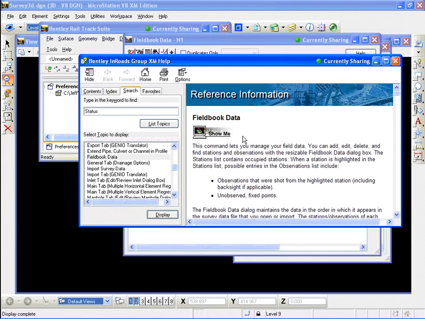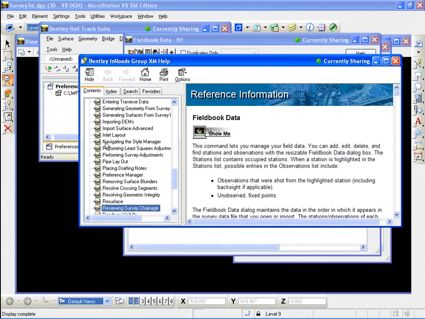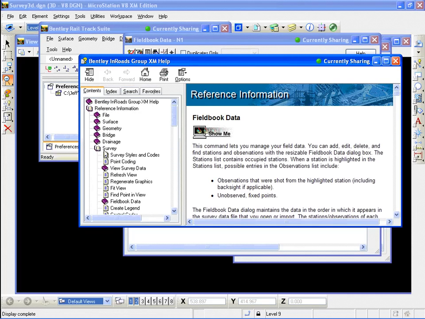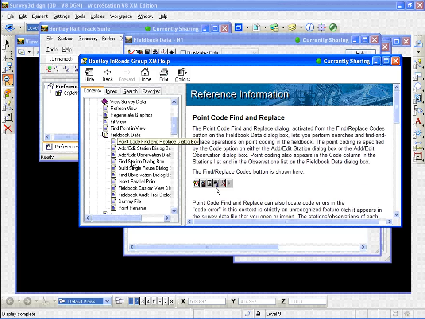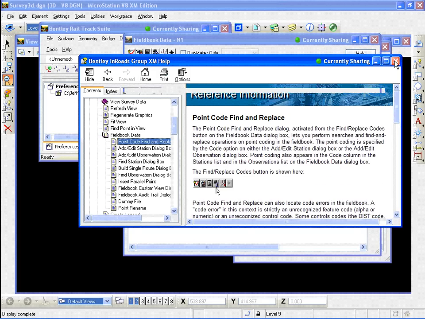And then if you go to contents, you'll see that all of this information is in order. Here's survey, and here's field book, and you can look at all of the data in there. The help seems to be very helpful these days.